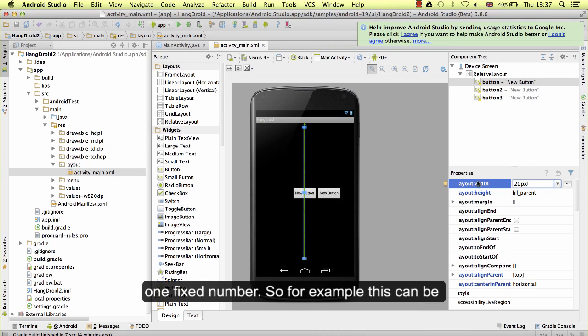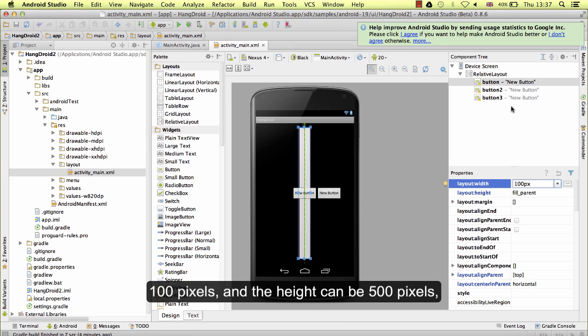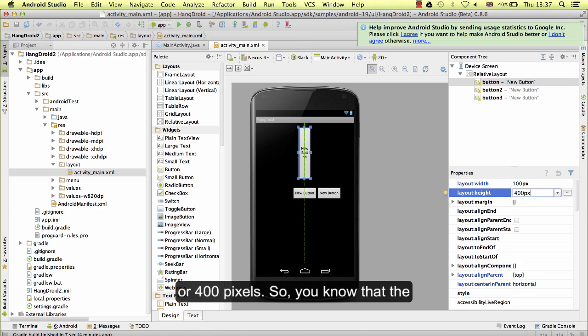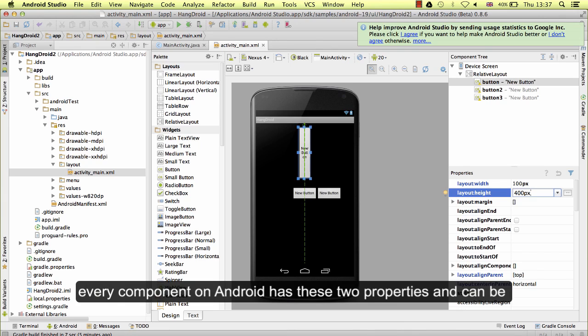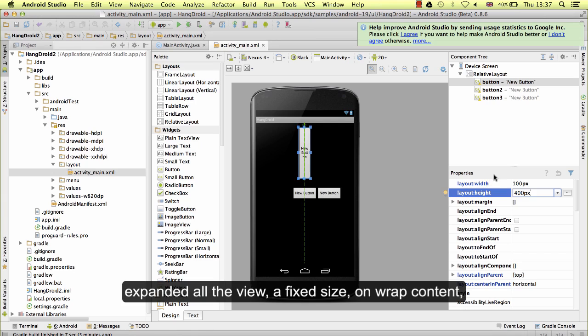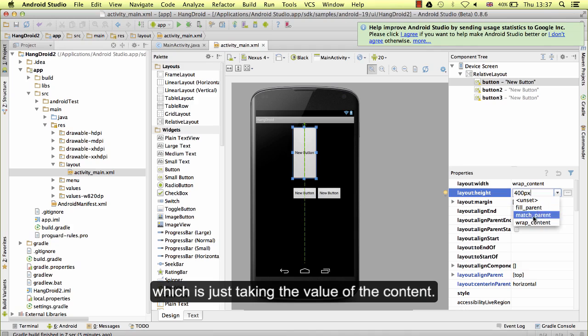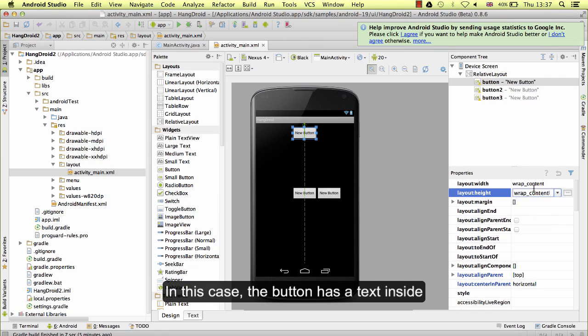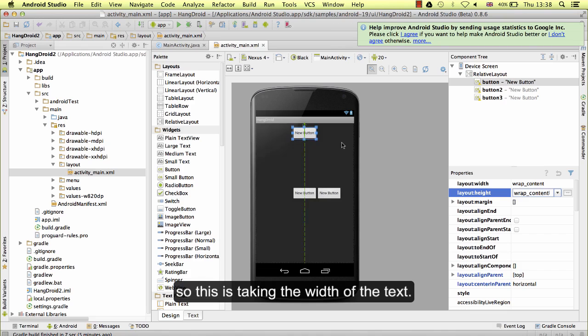This can also be one fixed number. So for example, this can be 100 pixels and the height can be 500 pixels or 400 pixels. So you know that the layout has a basic property which is width, height. Every component on Android has these two properties, and it can expand to fill the view, be a fixed size, or wrap content, which is just take the value of the content. In this case, the button has a text inside, so this is taking the width of the text.